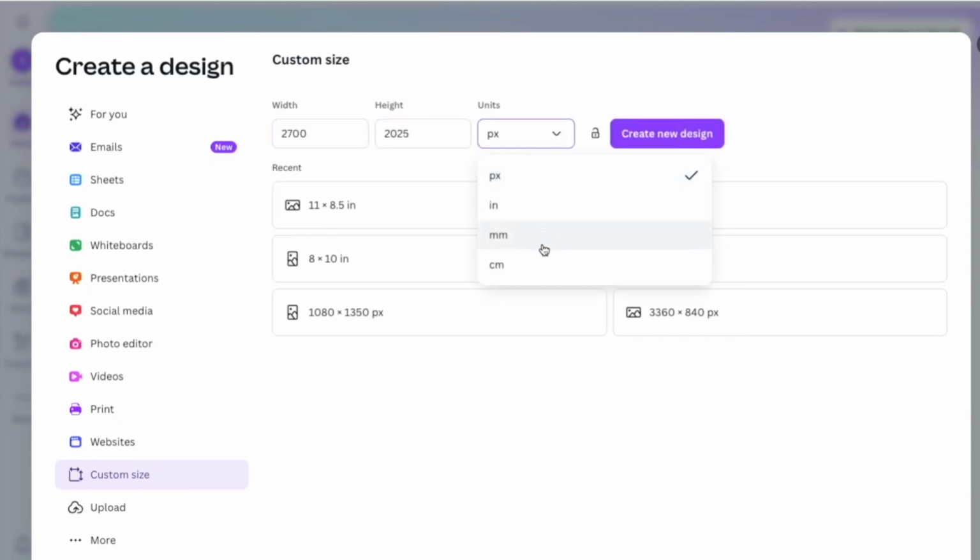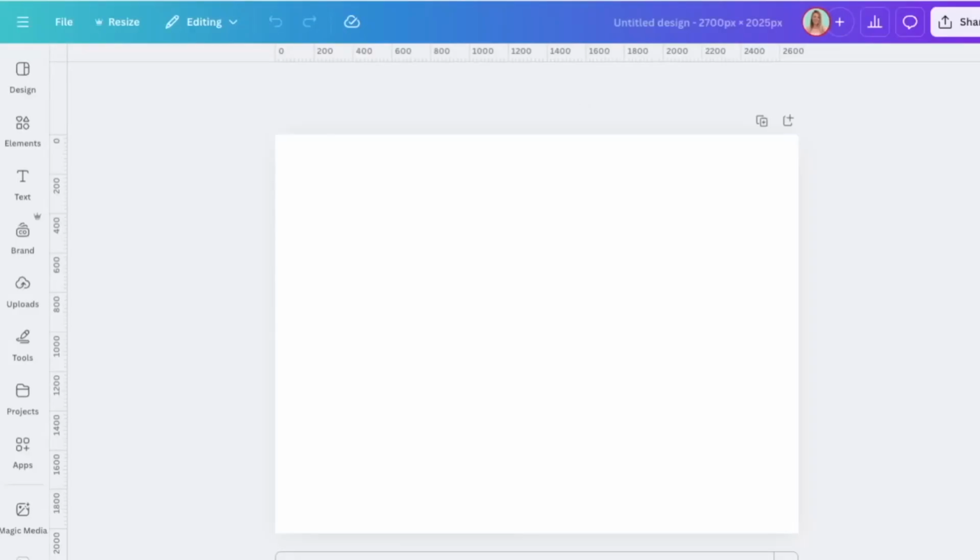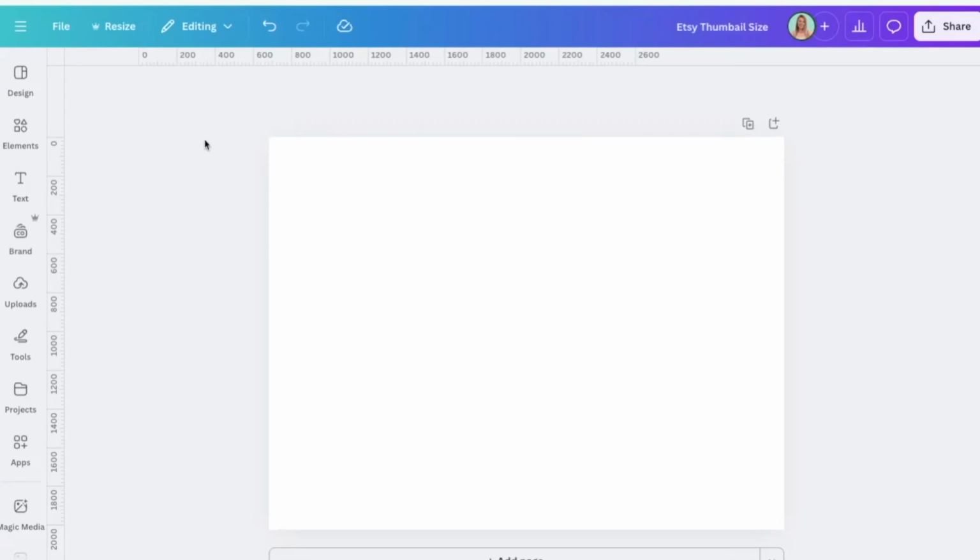So we can do pixels, inches, millimeters, or centimeters. I like to keep it at pixels and then create new design. And then it's going to open up a new tab for us and we can get started. Now, sometimes Etsy will change the sizes, so we want to be prepared for that.